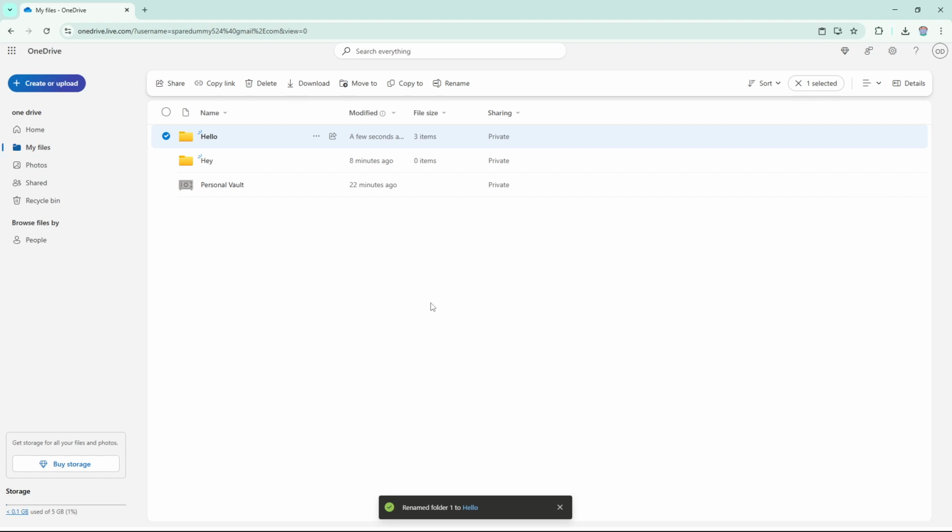Don't forget to explore other features in OneDrive that can further enhance your file management skills.